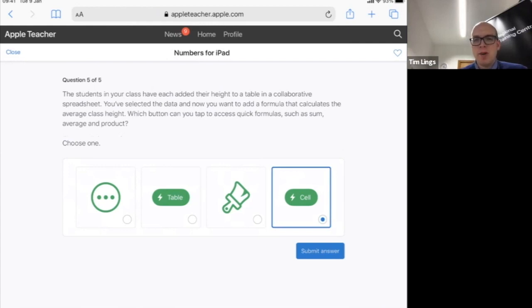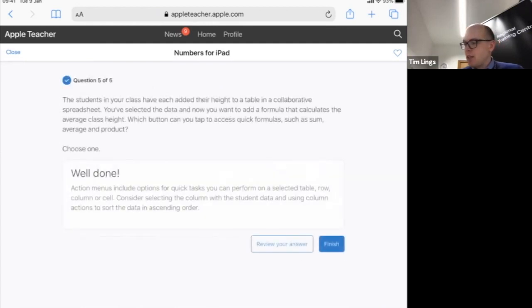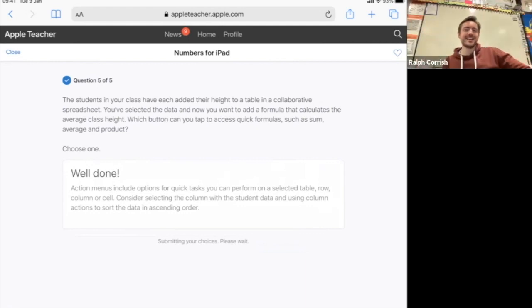Is like more for exporting and stuff. Let's go for cell. Submit answer. Well done. That means 5 out of 5. They're quickly just adding up, 5 out of 5. Is that right? Wait, does that mean that you passed?